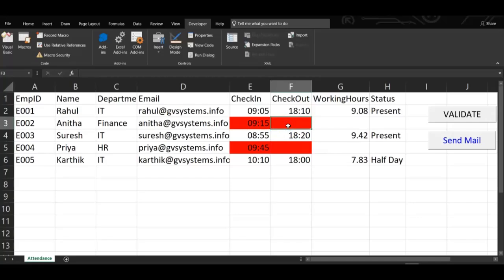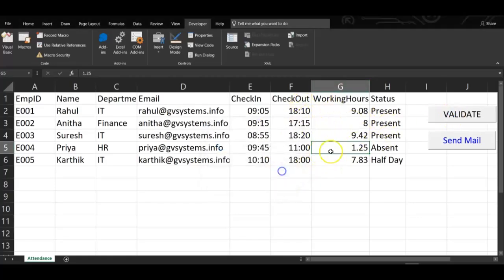So now we will add some attendance time for this, and for this also we will add less than 5 hours. What happens with less than 5 hours? It will not be considered at all, right? So I'm marking it as 11 o'clock. Let us see what validation we get for these two. So it is validated, and it is considered 1 hour 25 minutes, which will be absent.